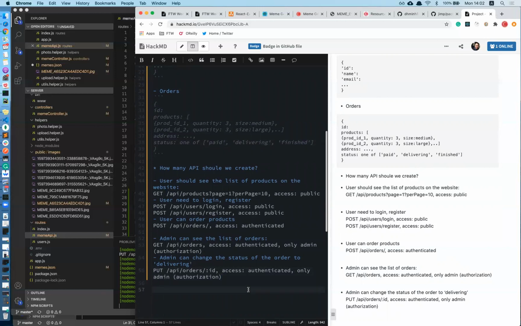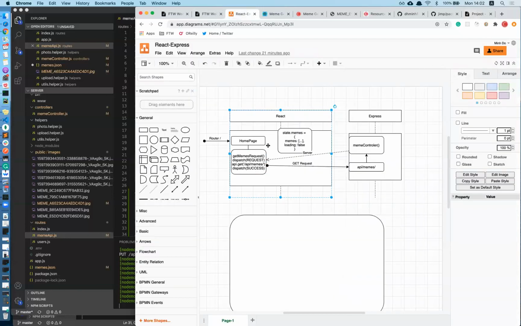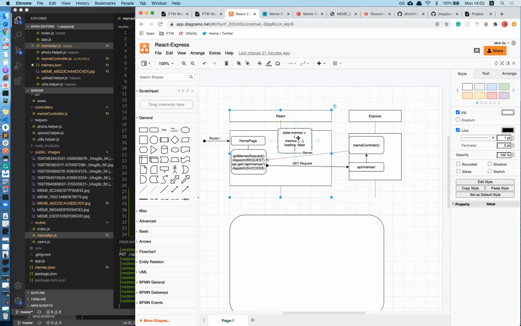Yeah, basically that's it, right? For the API part. And now we move to the front end. So after we build an Express app, finish all of the API, and test it with Postman, we come to the React side, the React app. For the React app, the first thing is how to design the store, right? How to design the Redux store to maintain the state of the application.